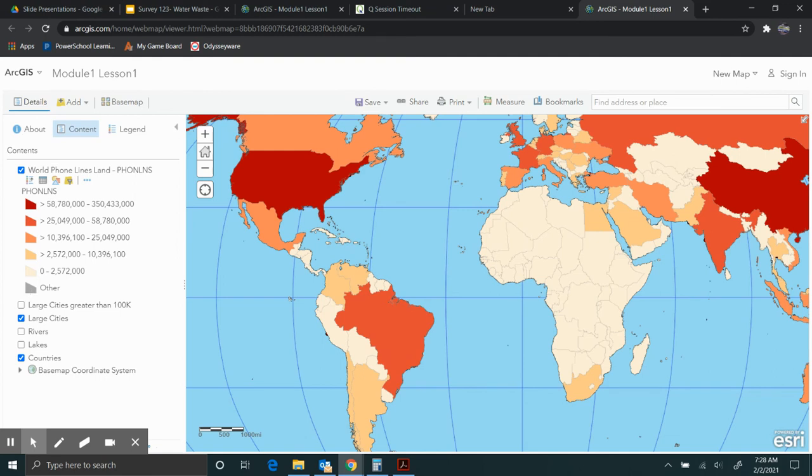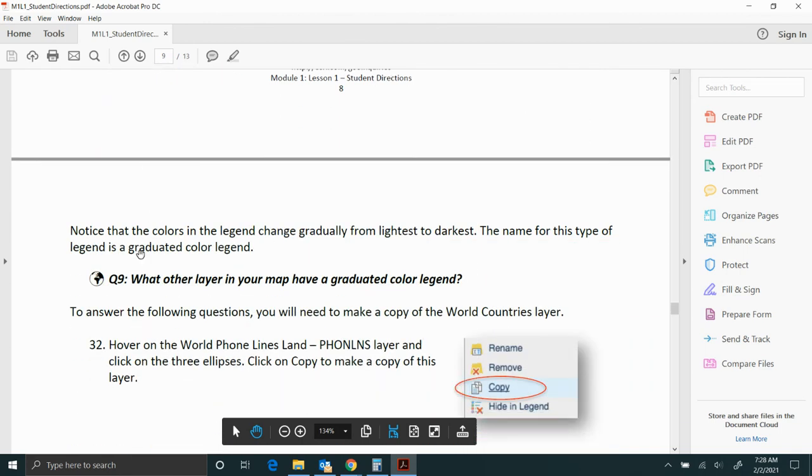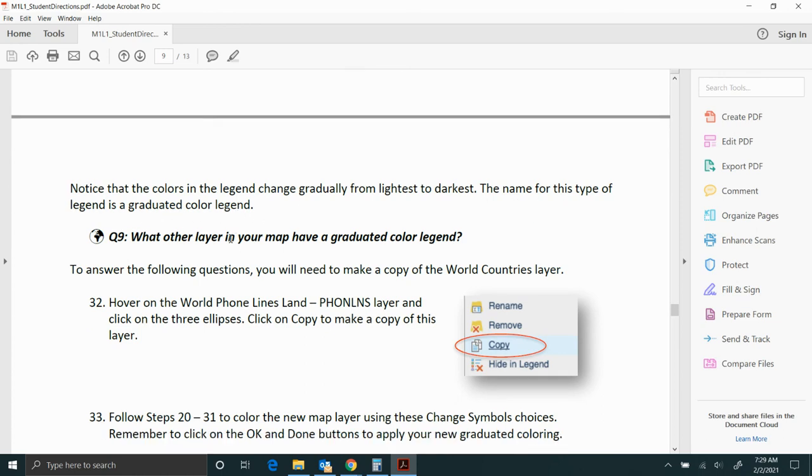Remember, if your color scheme is a little different, don't freak out. As long as it doesn't look exactly like mine, as long as you can see the different colors, that's good. So six, seven, eight talk about the colors and the population. Now notice that the colors of the legend change gradually from lightest to darkest. Name this type of legend: graduated color legend.